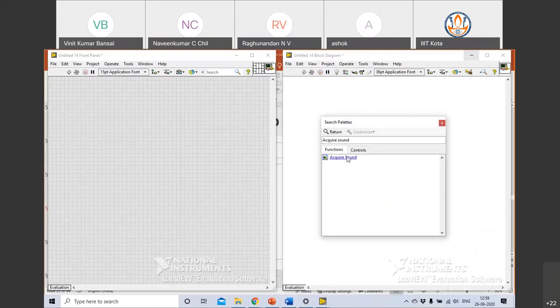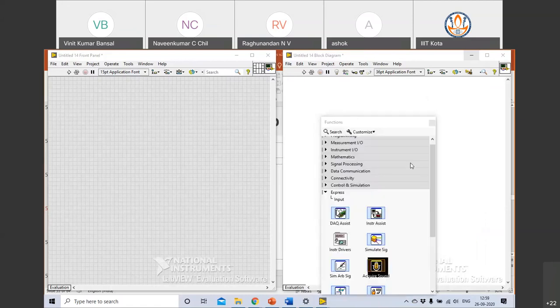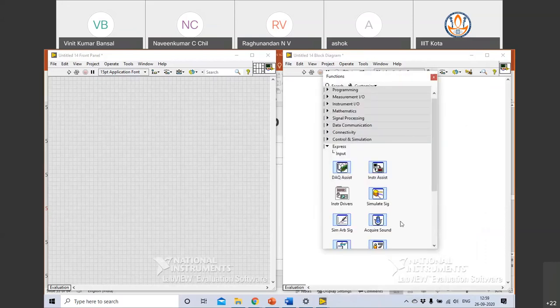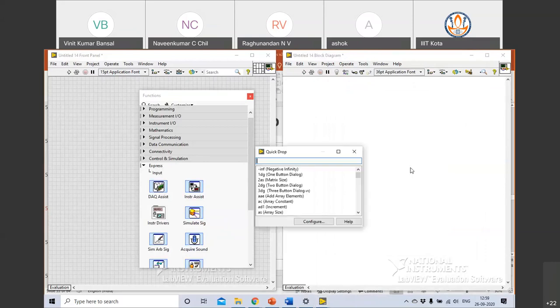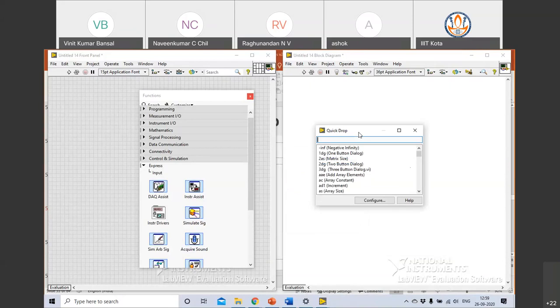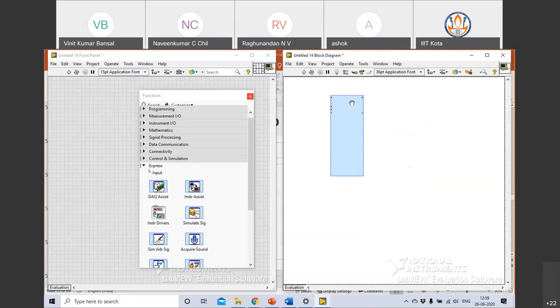Yes, got it, sir. If you double click this, it takes you to the location in the palette where this function exists, right? How is it different from the context help window? In the context help window, let's say if I press Control and spacebar, quick drop. If I press Control plus spacebar, I get a quick drop window. How is it different from the quick drop window? If I type acquire sound in the quick drop window, I can directly place this onto my screen.